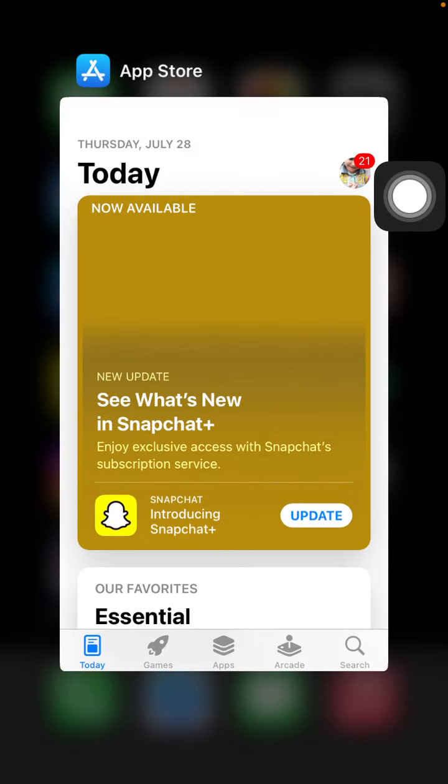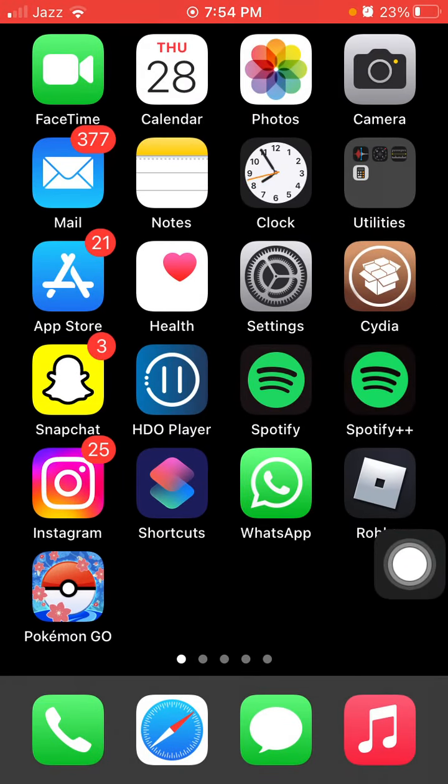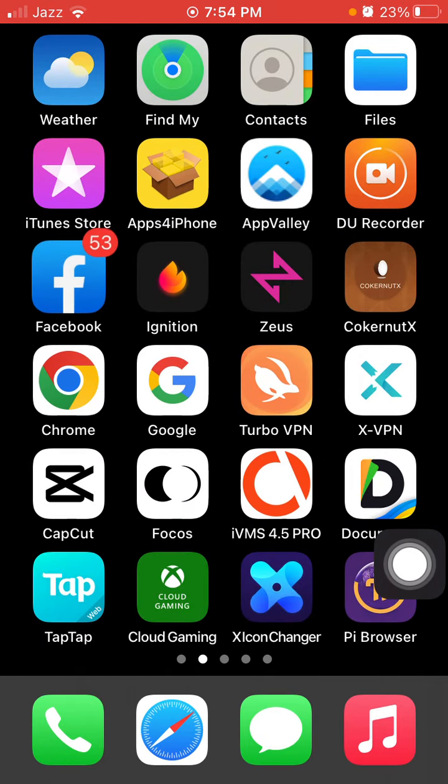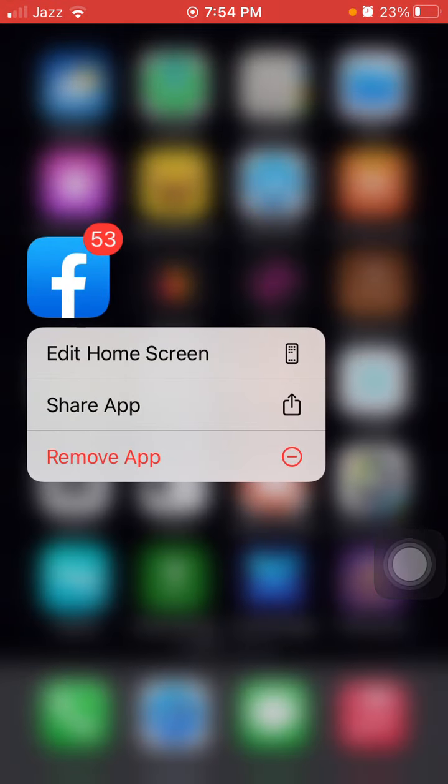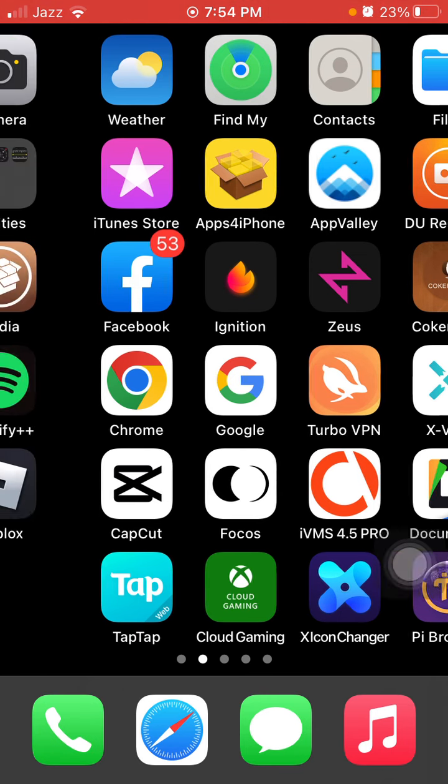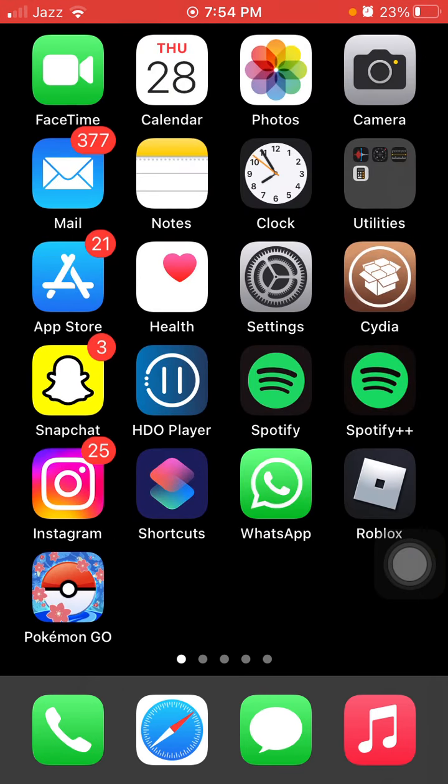After that, if you're still facing the same issue, then what we have to do is tap and hold the Facebook, tap on remove app and delete app. After deleting the app, go back to App Store and re-download. And in the end, do one more thing.